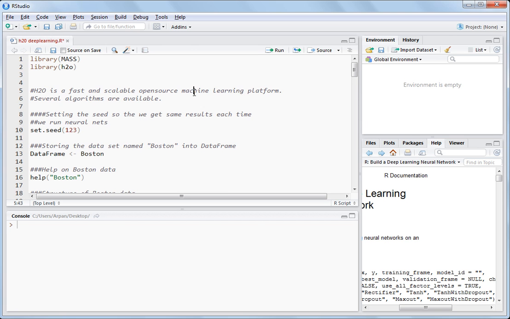And also it is very scalable. If you have more rows and you keep increasing the number of rows, the time scales linearly, not quadratically or too much. So you can consider H2O as a very fast and scalable thing.